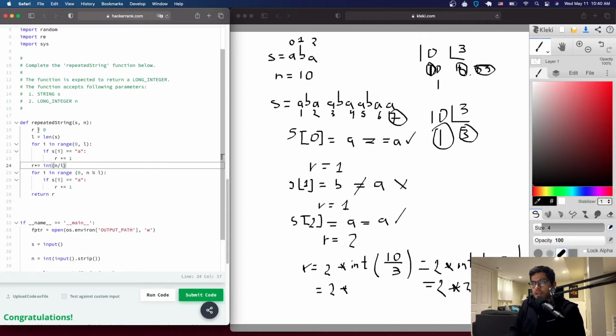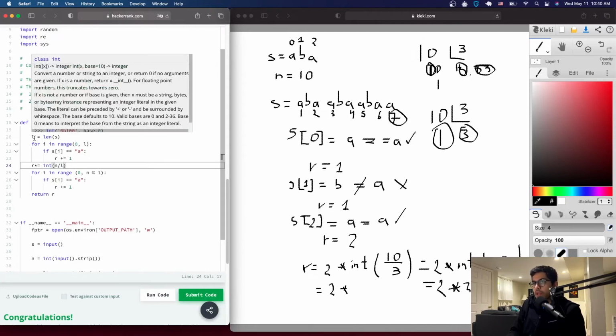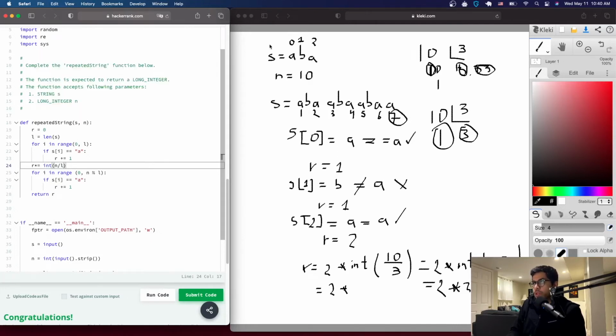So R is equal to 0. It's the result, the count of letters A here. So we start at 0. Then the length is the length of the original string. We haven't implemented this yet. Then we just go over this, so we loop through it. We use i in range from 0 to the length of the string. Let's see, 0 to 3, so it's going to iterate 3 times.